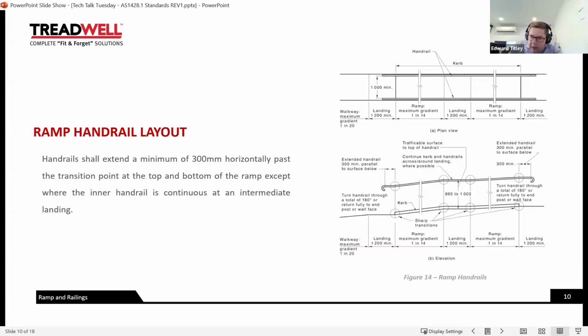So here we can see, we demonstrate our 1000 mil inside width again. We have our demonstration here of our transitions between landings with our maximum gradient of the intermediate walkway at 1 in 20. 1200 mil landing where we transition from the walkway to the ramp, ramp at 1 in 14, another 1200 mil landing, 1 in 14 ramp, and then another, and so on and so forth, with our ramp and then landings at minimum 1200 mil.